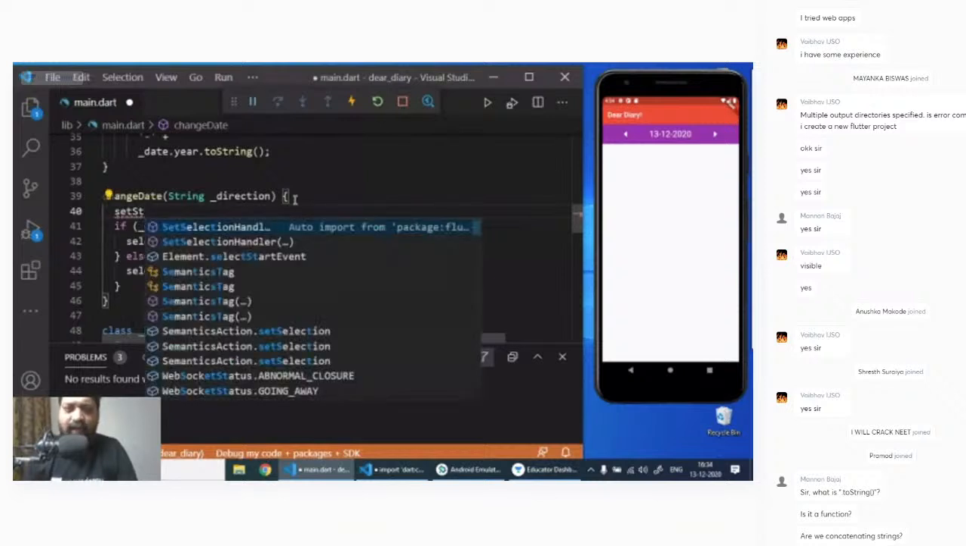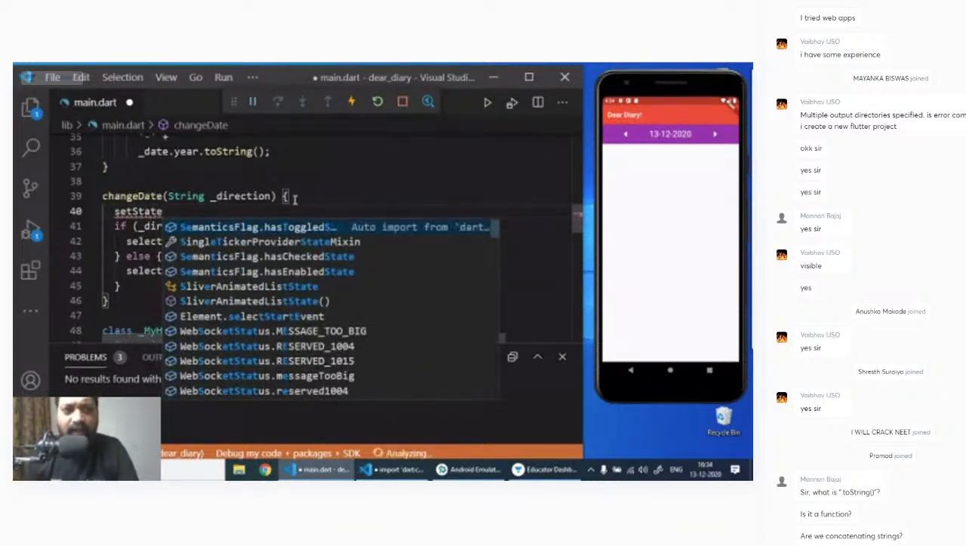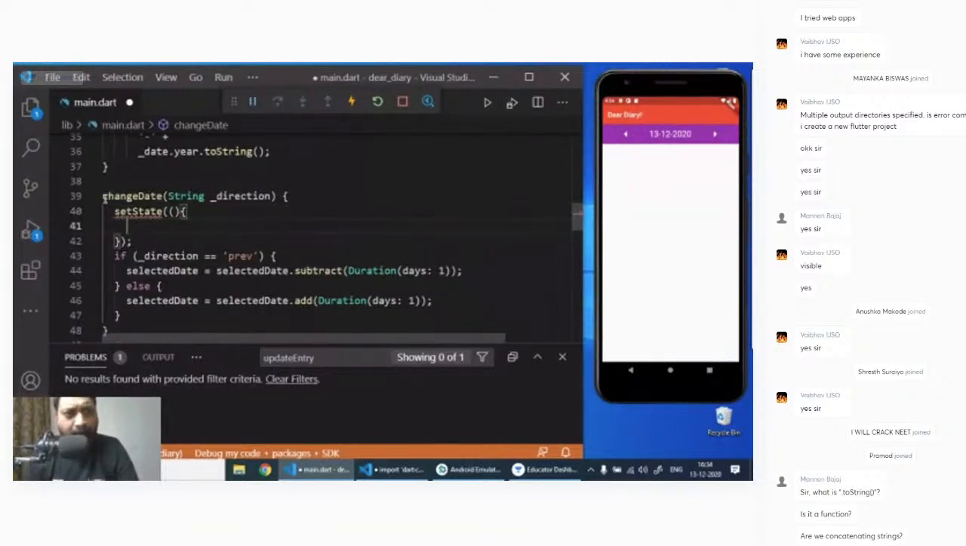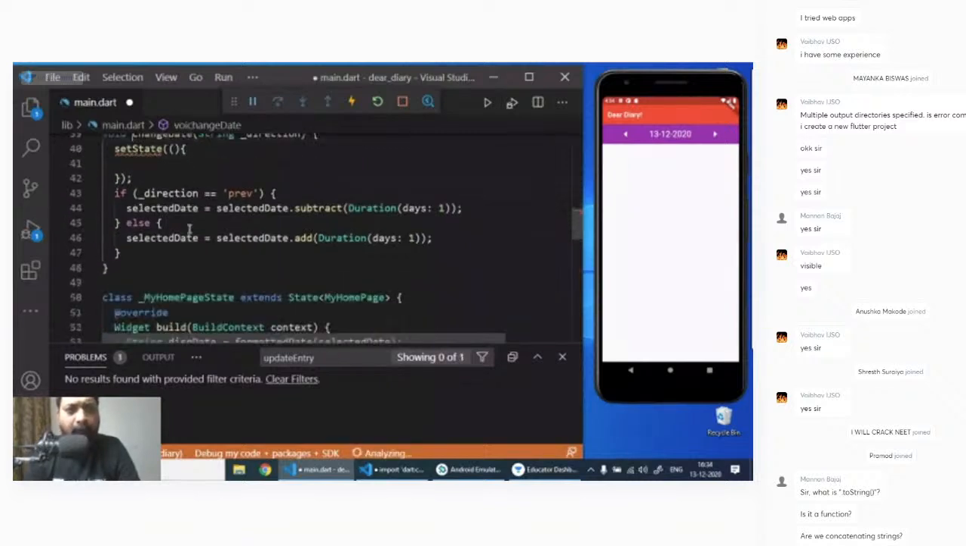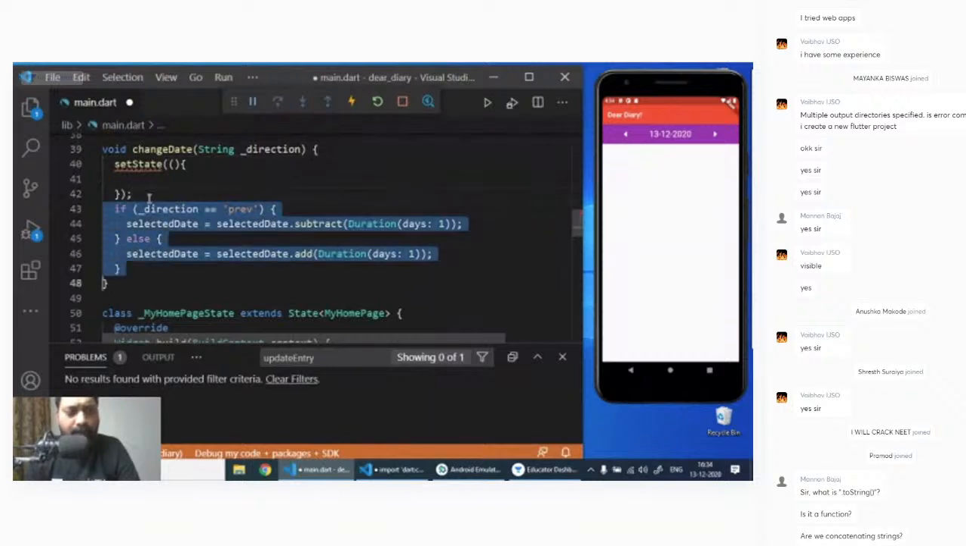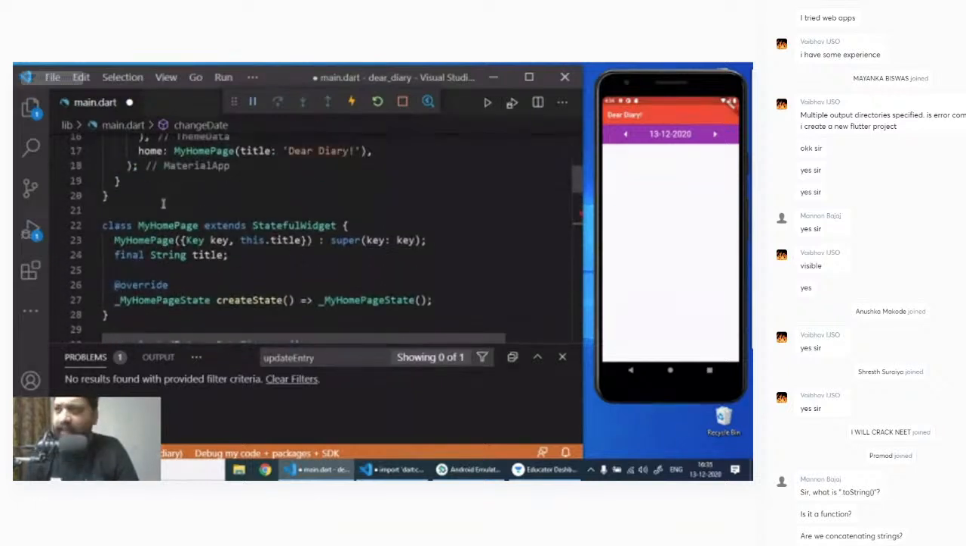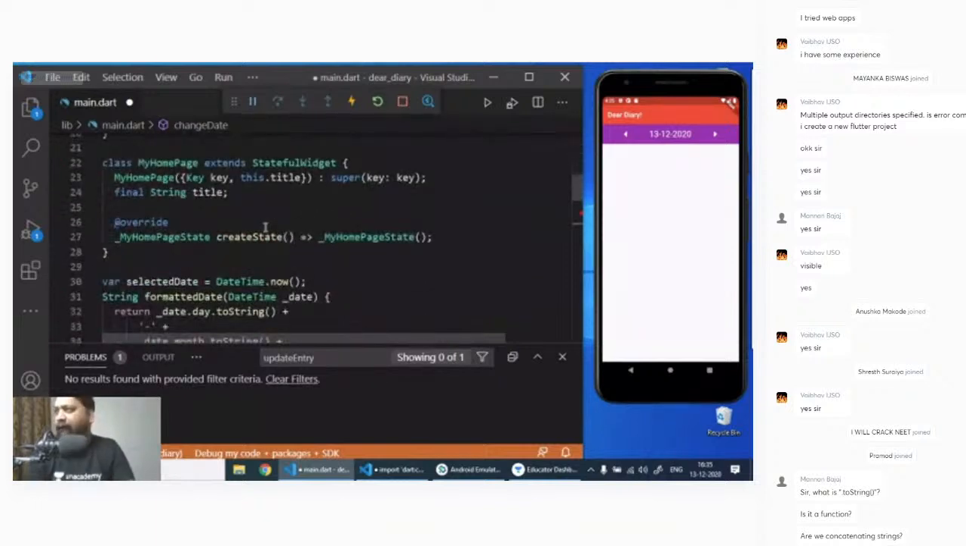And what is set state? Think of it as refreshing a screen at the moment. Why is set state not defined? What am I missing? You would put this inside a set state function, and I wonder why it is not accepting it. Hang on, please.